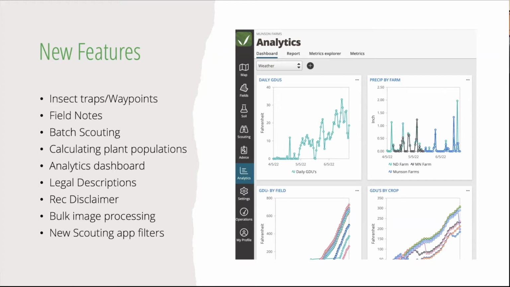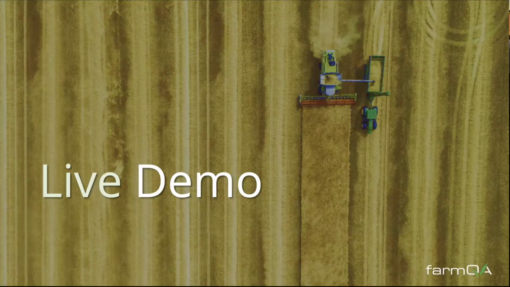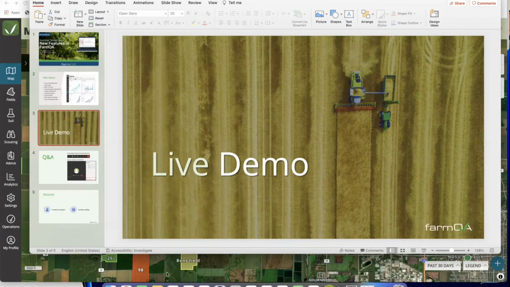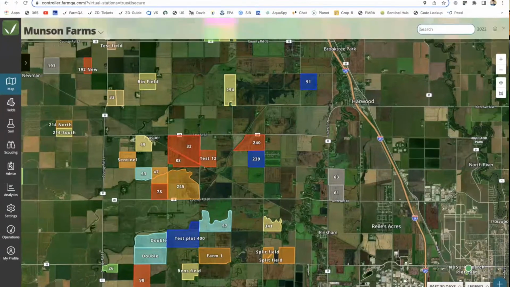We did officially release our analytics dashboard, which you can see on that screenshot on the right-hand side, which we're excited about. And then we have a few others we'll hit on, like legal descriptions, some disclaimers that we can put in our recommendations now, along with bulk image processing. So with that said, I'm going to jump into a live demo and start to walk through some of these functions within the product. I'm going to jump over to Controller, which is our web platform.